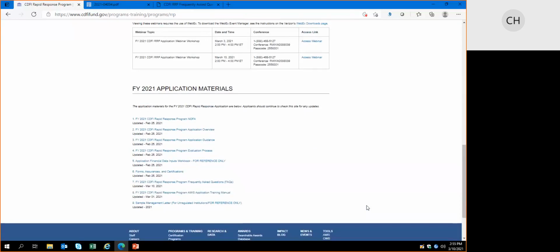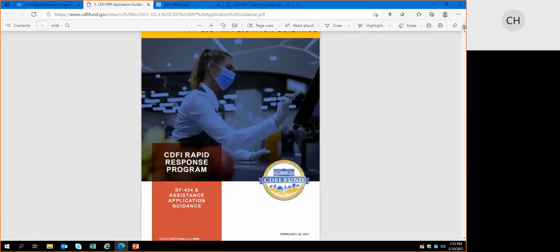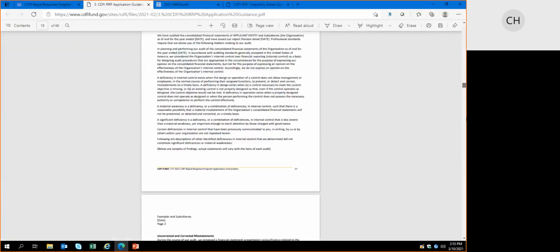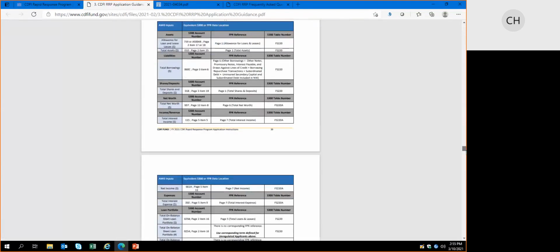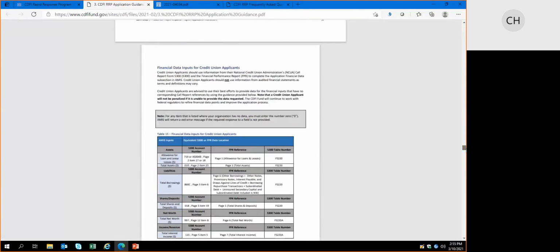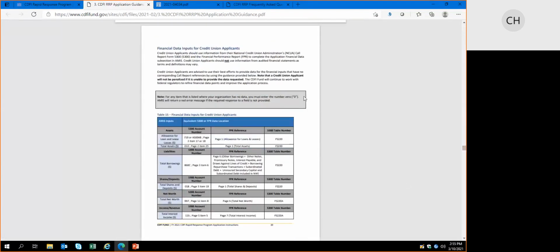Yeah, so this is Amber. If you go on to our website, which you see right in front of you on the screen, there is a document called the CDFI RRP Application Guidance. Open that up, and then on page 40, which Clinton is doing now, there is a crosswalk that says financial data inputs for credit union applicants.